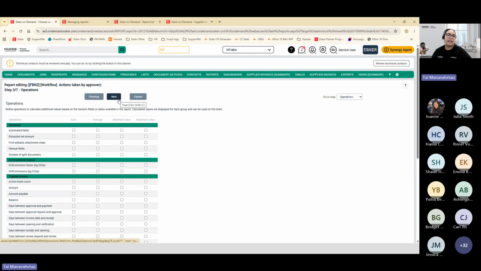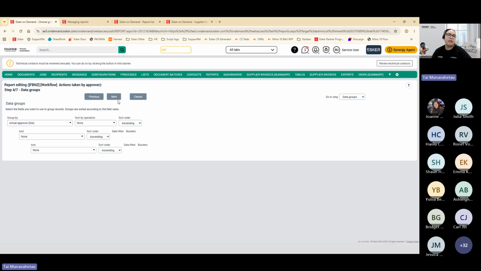Again, we're just going to bypass this one here, operations, and what we've grouped this by is that I've grouped it by actual approver. So what this is going to do is, say for instance, you've got approver Mary, approver Carl, and approver Debbie. It will group all of which that person has actioned to make it easier to digest that data set.